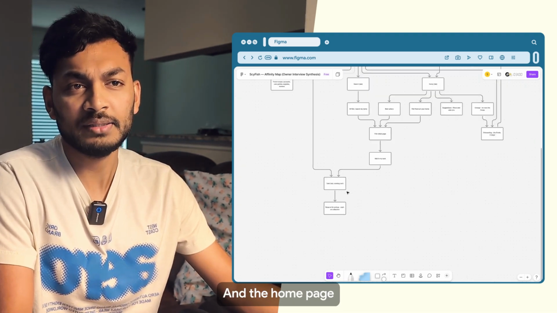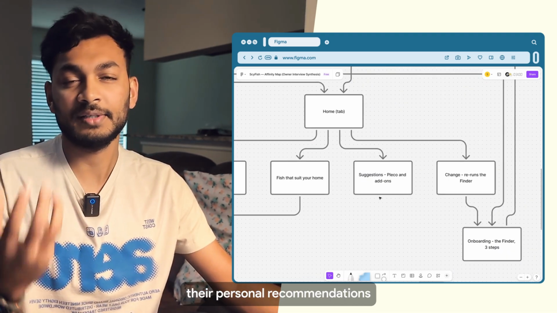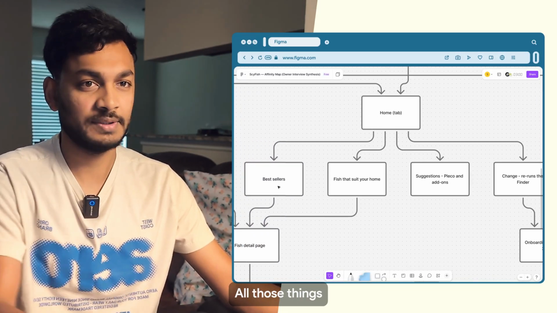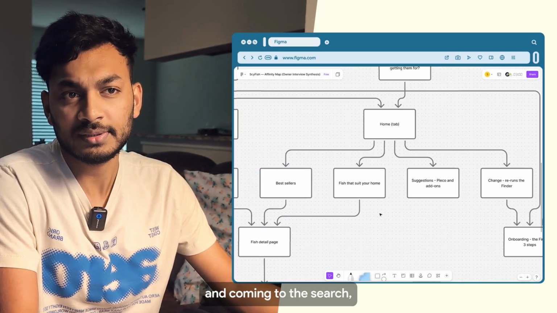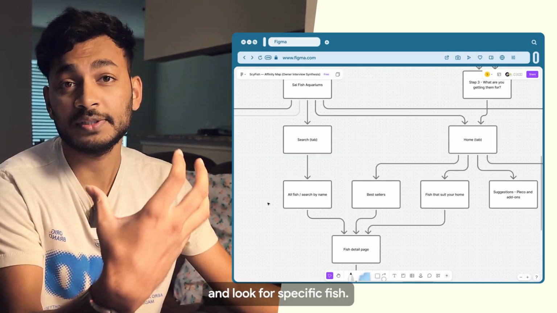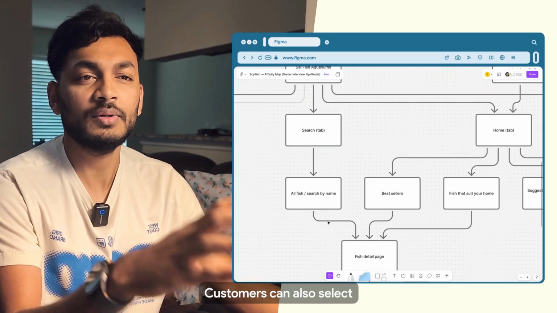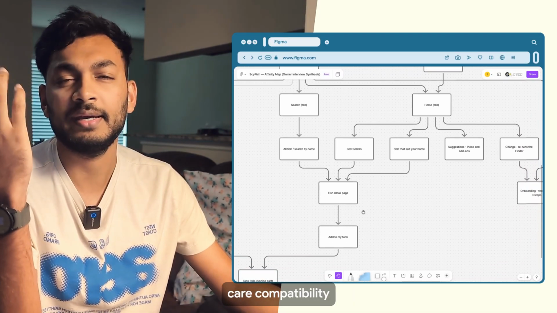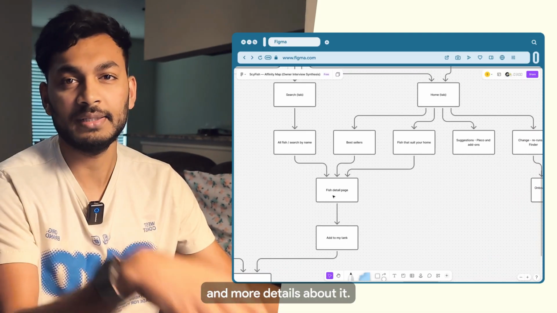And the home page is where they'll see their personal recommendations and suggestions, bestsellers, all those things. And coming to the search, it allows them to browse and look for specific fish. Customers can also select a fish to see important details like its lifespan, care, compatibility, and more details about it.